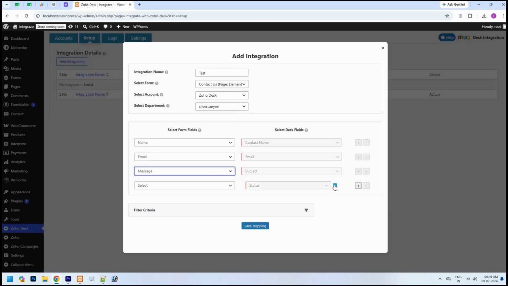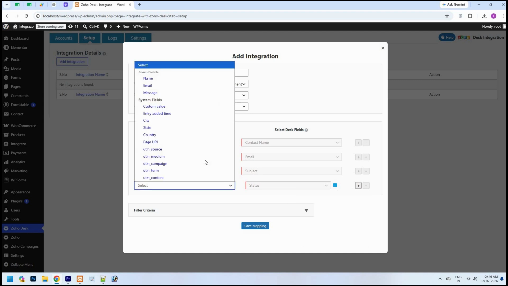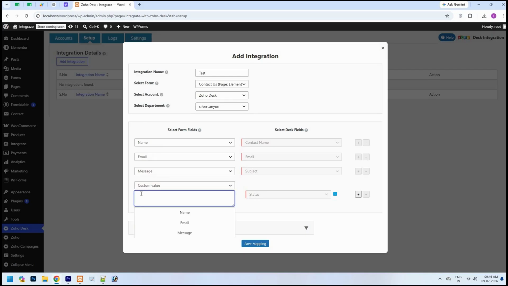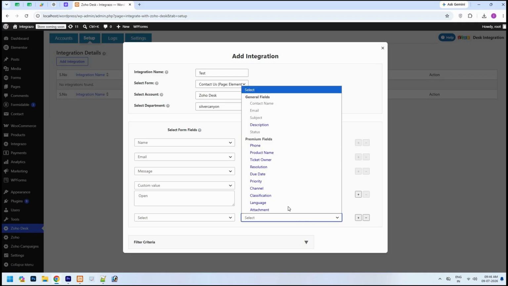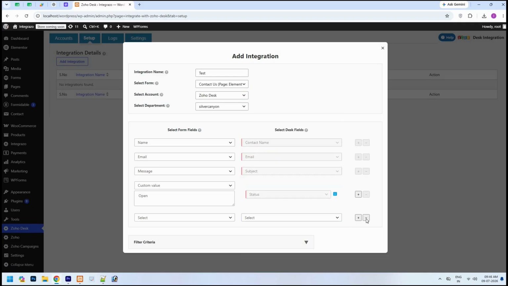For the status field, click the information icon to view the list of allowed values. Then, copy the appropriate status value and use it while configuring the mapping. In this tutorial, I'll use Open as the status. You can choose whichever status best suits your requirements. Once you've completed the field mapping, you can proceed with the remaining integration settings.